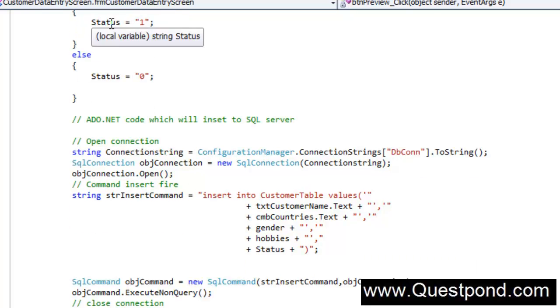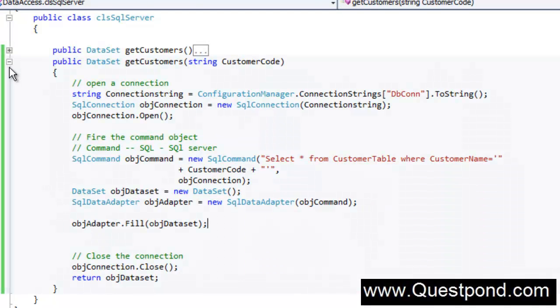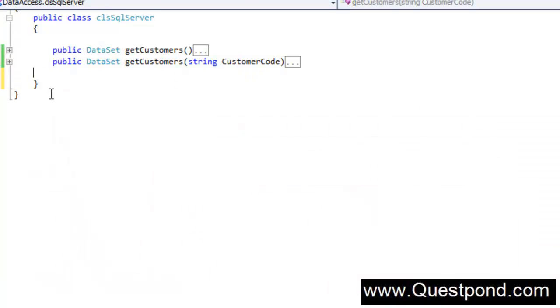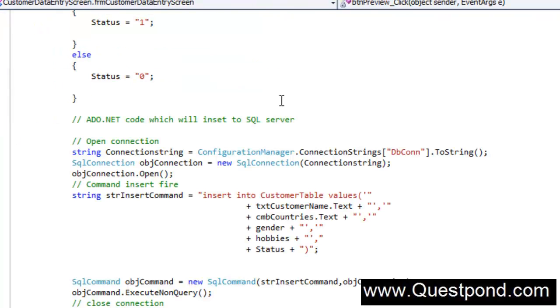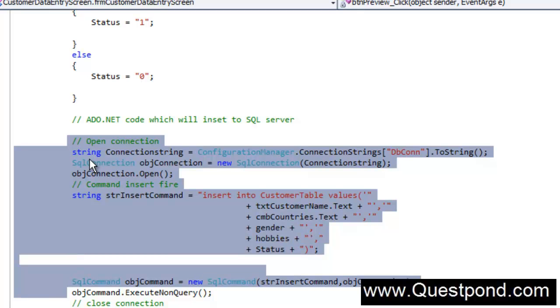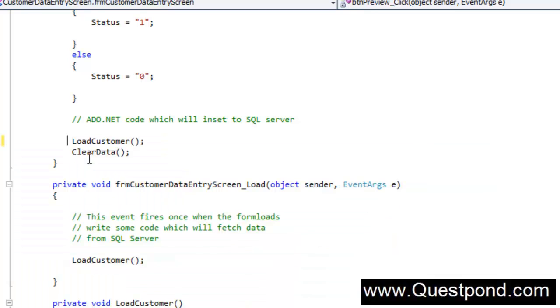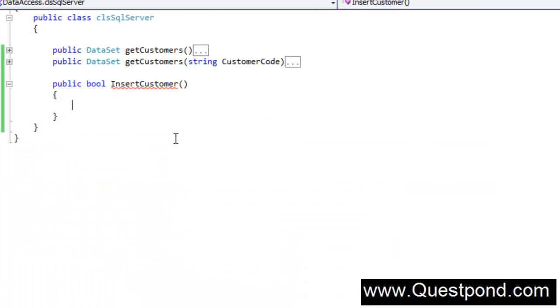Let's go to the CLS SQL Server class here and create a very simple function called insert customer. This insert customer will return a boolean flag, and this boolean flag will be true if the insert customer function has successfully inserted your customer record. Now let's go to the create customer screen, take this code from here and move it to our insert customer function. So let's do a control X from here, and move this complete code to that insert customer function over here.